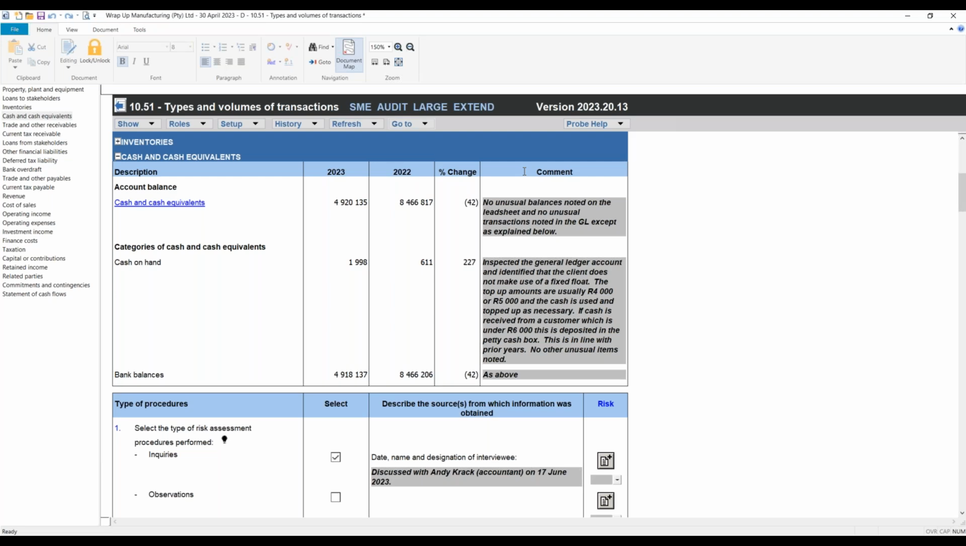I'm going to show you where she found the information, but let's just see what she's already documented. So cash and cash equivalents, the 4.9 versus last year's 8.4 million. Sure, quite a drop from last year. She says there's no unusual balances noted on a lead sheet and no unusual transactions noted in the general ledger, except for the information below. Okay, and then the categories of cash and cash equivalents that we have is the cash on hand, petty cash basically, and the bank balances. Bank balances, nothing, and then there's a story. We will look at the story just now.